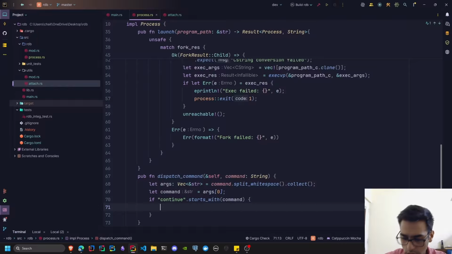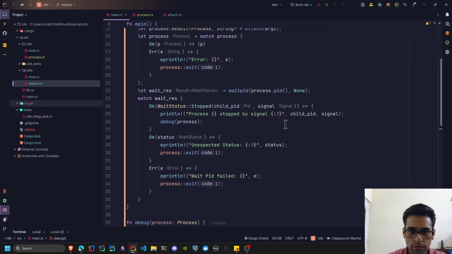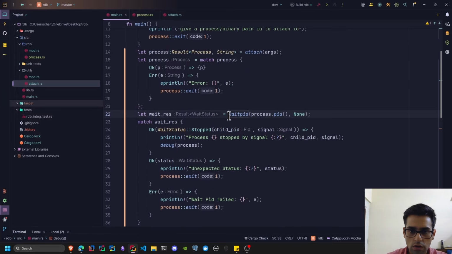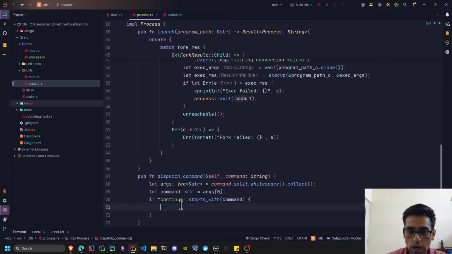I want to resume the process, but we haven't. Yeah. So in the main function, we are stopping the process with wait pid, and when the process stops, we initiate the debugger, and the debugger takes in a command and it dispatches it to the process. And if the command is continue, I want to restart the process. So I'll create a function for it and I'll call it self.resume, and it will be the responsibility of this function to restart the process.